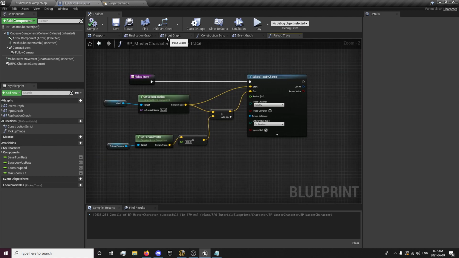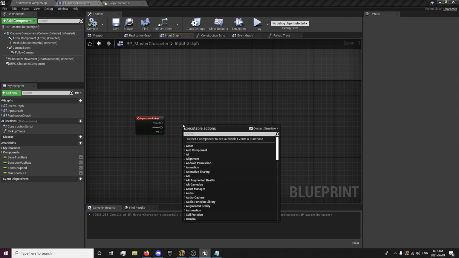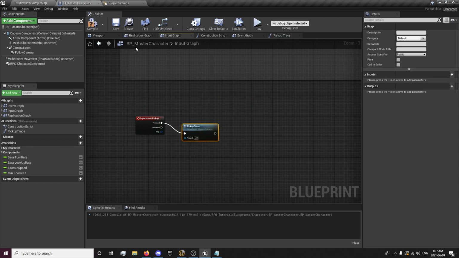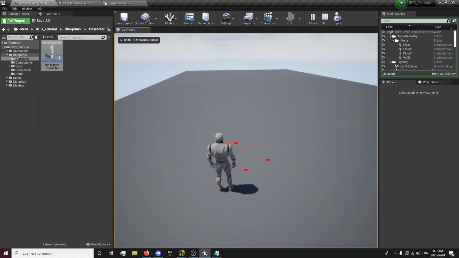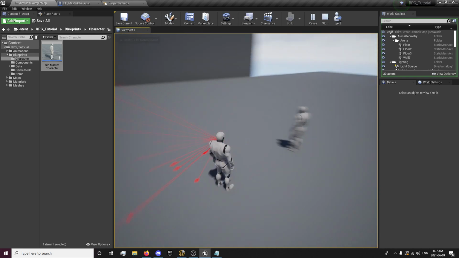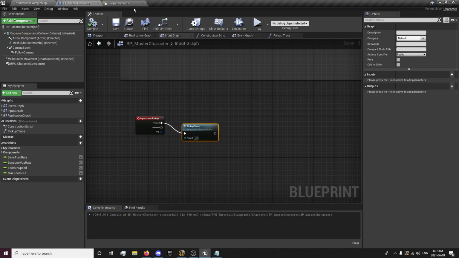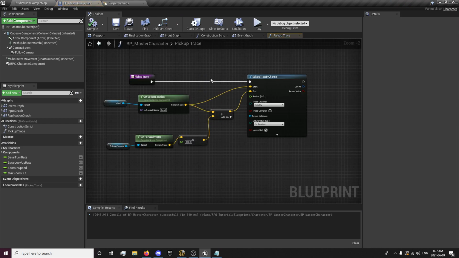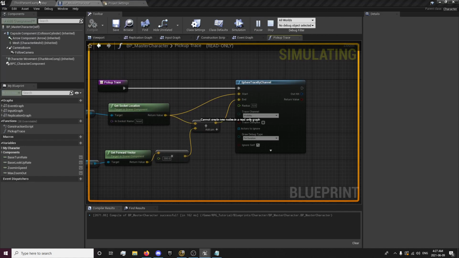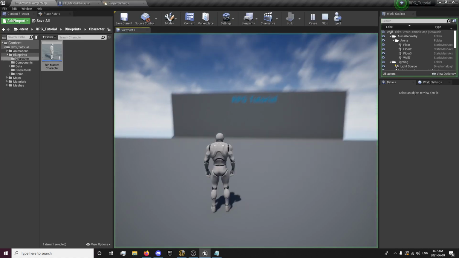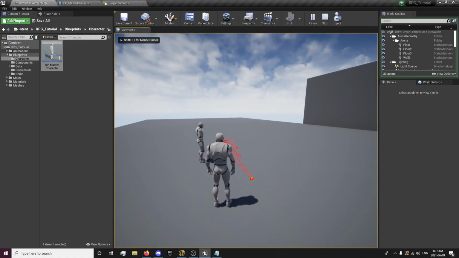And just to test that out, when you press E, you should get a trace from your head, whatever way the camera is facing. There shouldn't be a line trace. Oh, our radius is at 0. I'll just set this to like 5. Now the line trace is a little thicker.